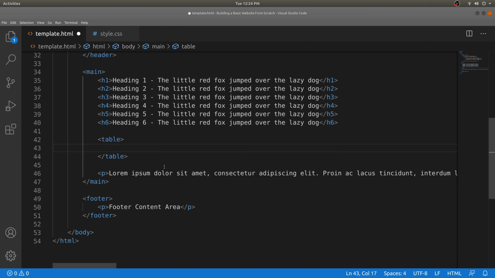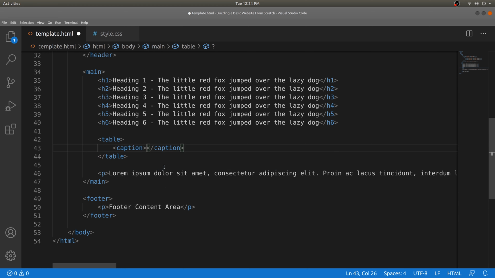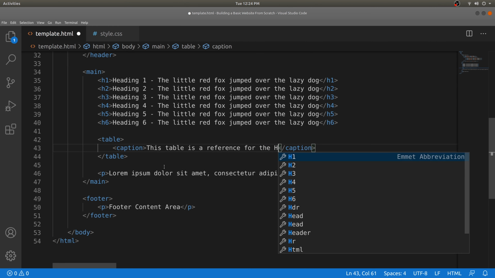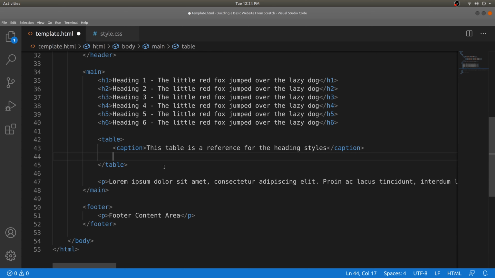Now, tables for most of the part are composed of three main sections. The first section that you can think about will be the caption, which will tell what the table is about. For example, in our case, this table is a reference for the heading styles.